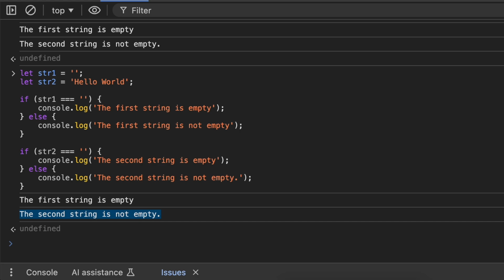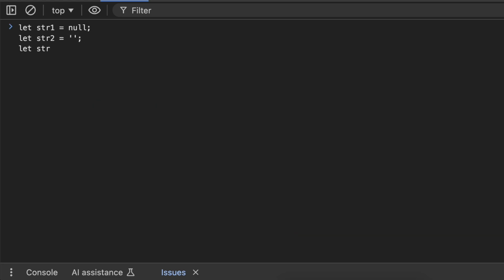In real-world scenarios, strings might also be null or undefined. To handle these cases, let's write a reusable function named isStringEmpty. This function checks if the string is falsy, meaning null, undefined, or an empty string.